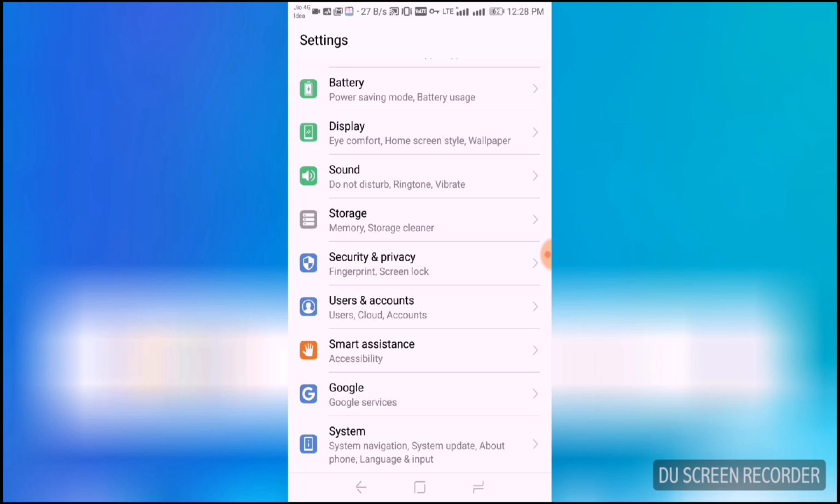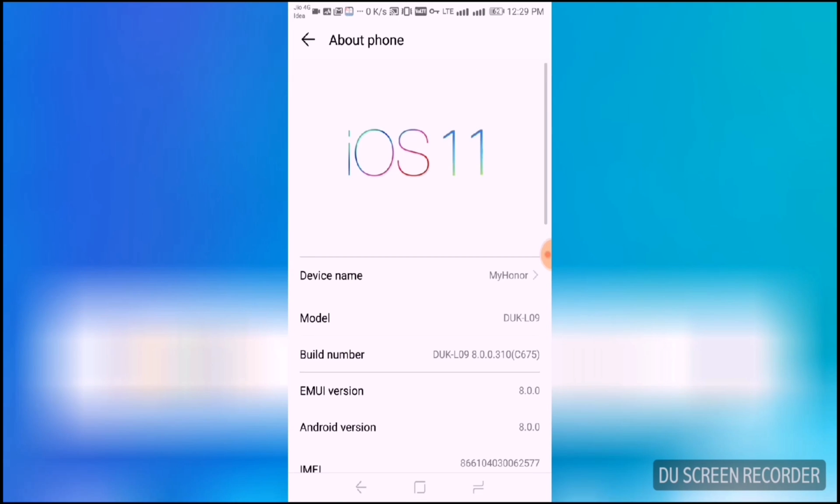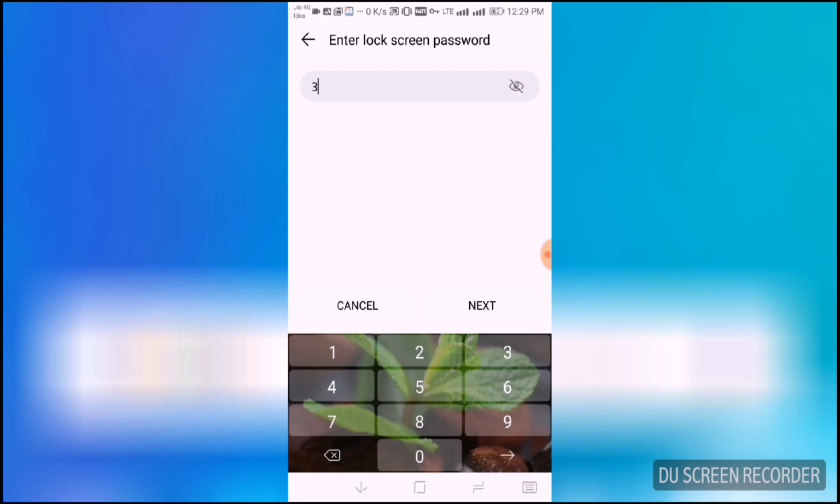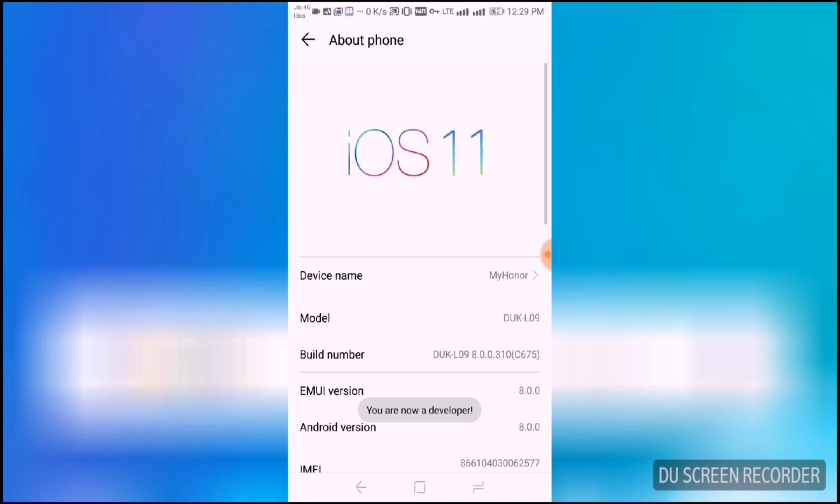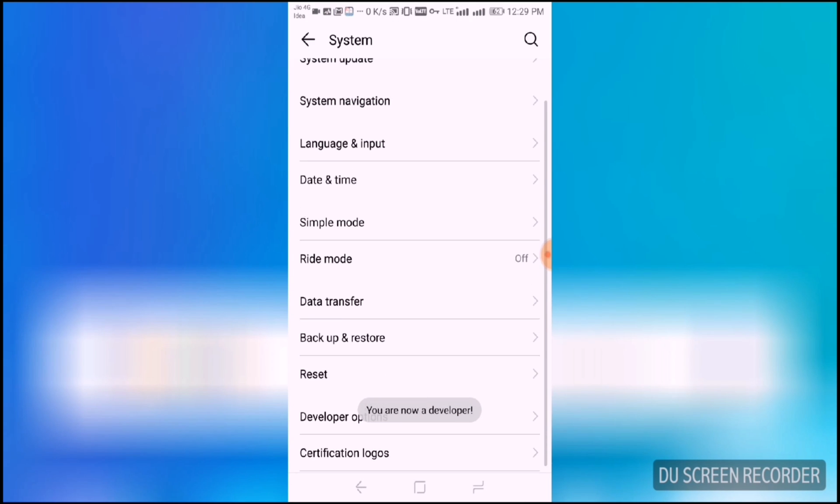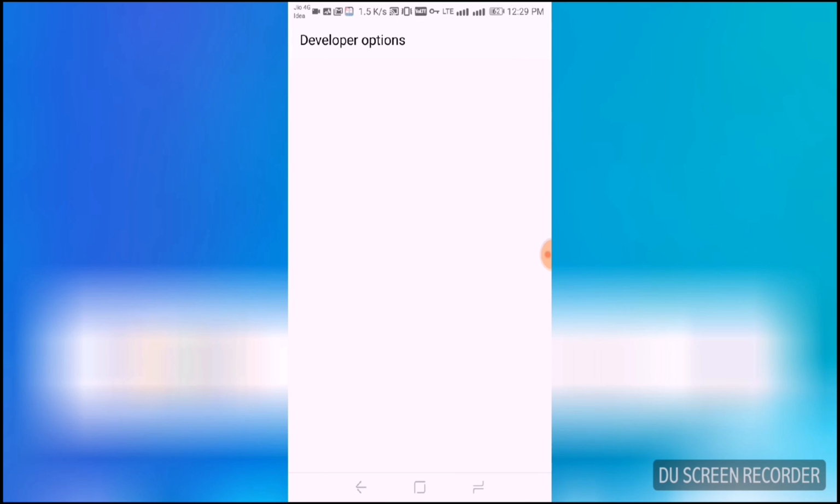So first we'll go to settings, then system, I mean about phone. Now go to build number and tap 10 times, and then it will ask you for the PIN or the lock screen pattern, whatever you have set. So let me insert my PIN, and okay, you are now a developer. So go back and you can see here is the option, developer options.